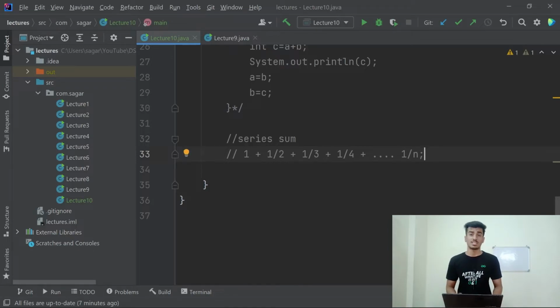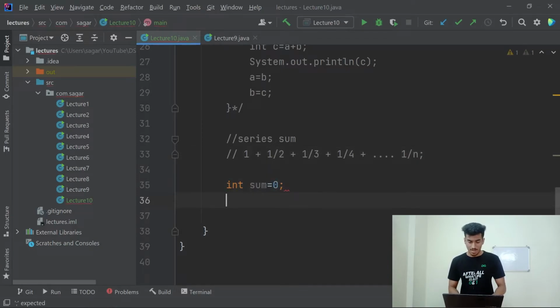So this is just a straightforward question. We will create a variable that will store our sum, and sum should start from 0. We can't initialize it with 1. So we have to write a for statement that will start from 1, and i will be less than or equal to n, and i plus plus.